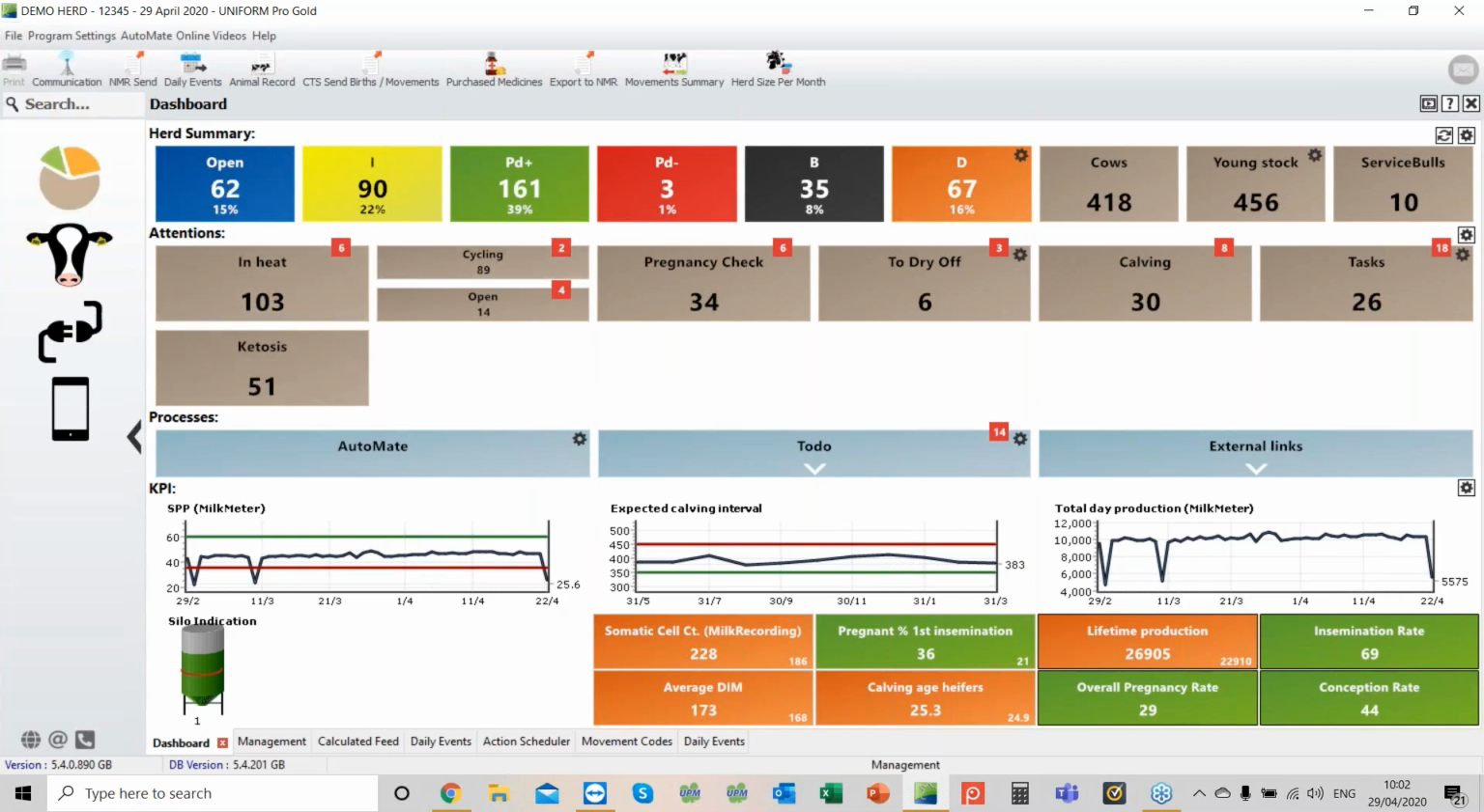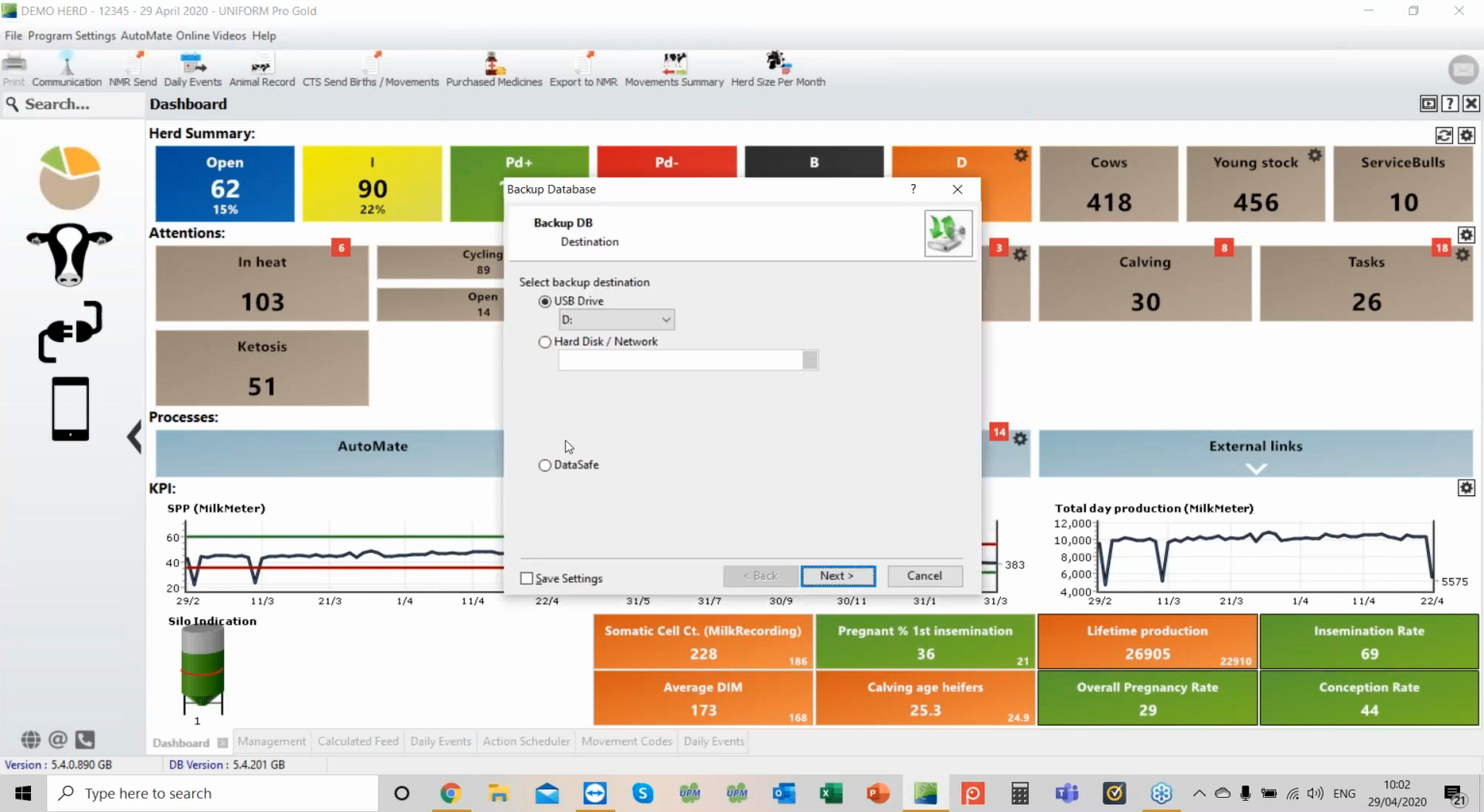So to do that, go to File, select Backup Database, and you'll then see you have two options. It'll automatically pick the USB drive if you have a USB memory stick inserted on the computer. That would be my preference.